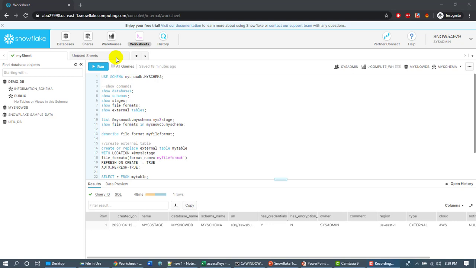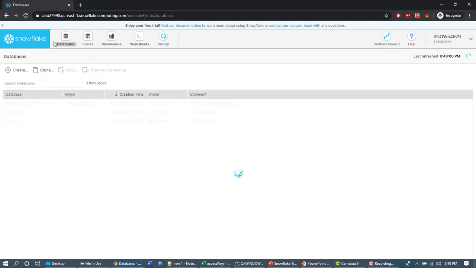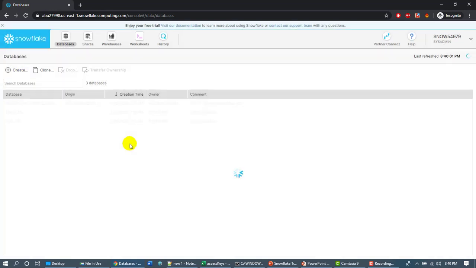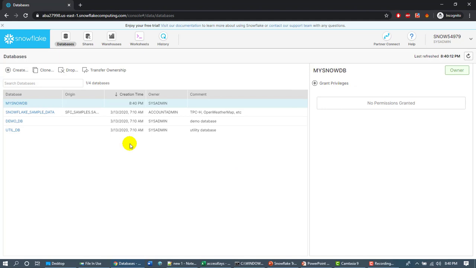After logging into your Snowflake account, click on Databases and click on the Create button. I wanted to create a database with a name called MySnowDB. If you'd like to add some comments to the database, you can, and then click on Finish. I have successfully created a database in Snowflake.